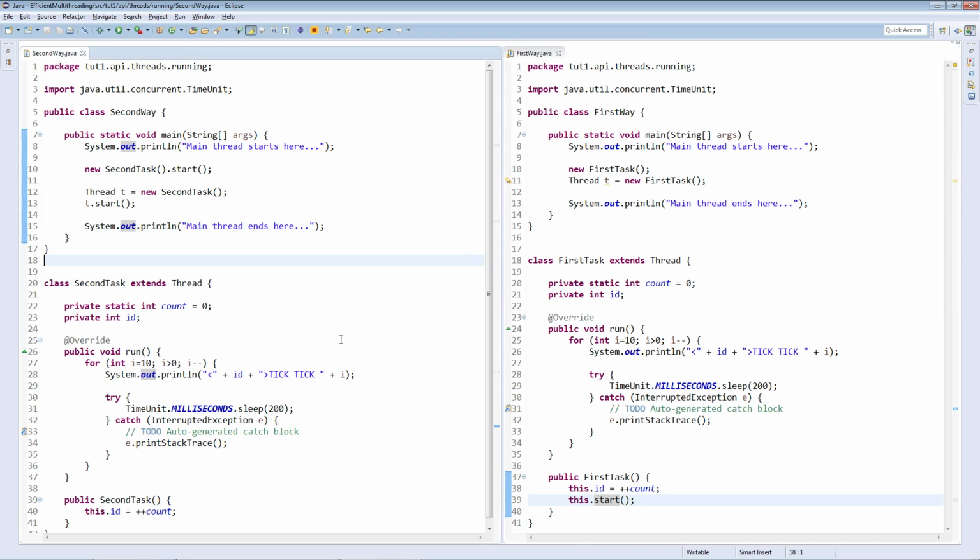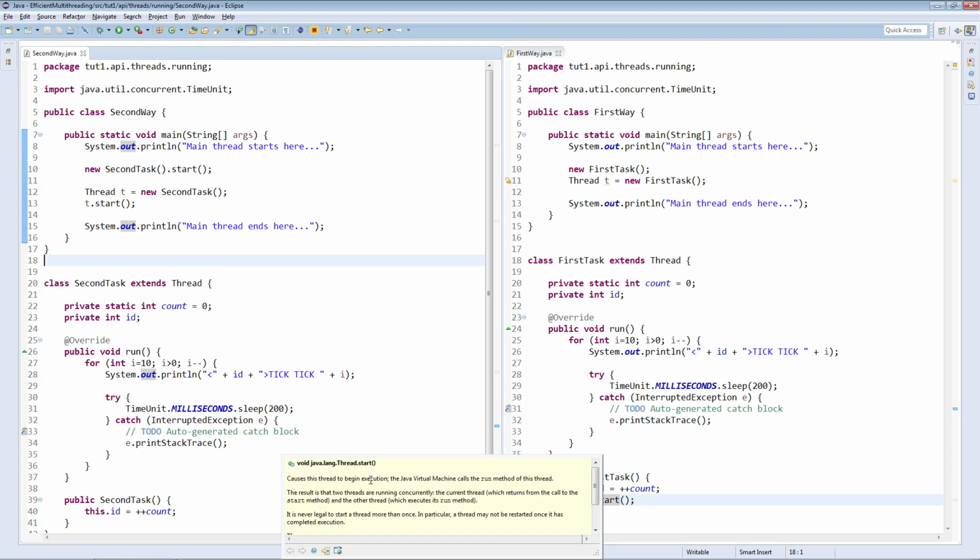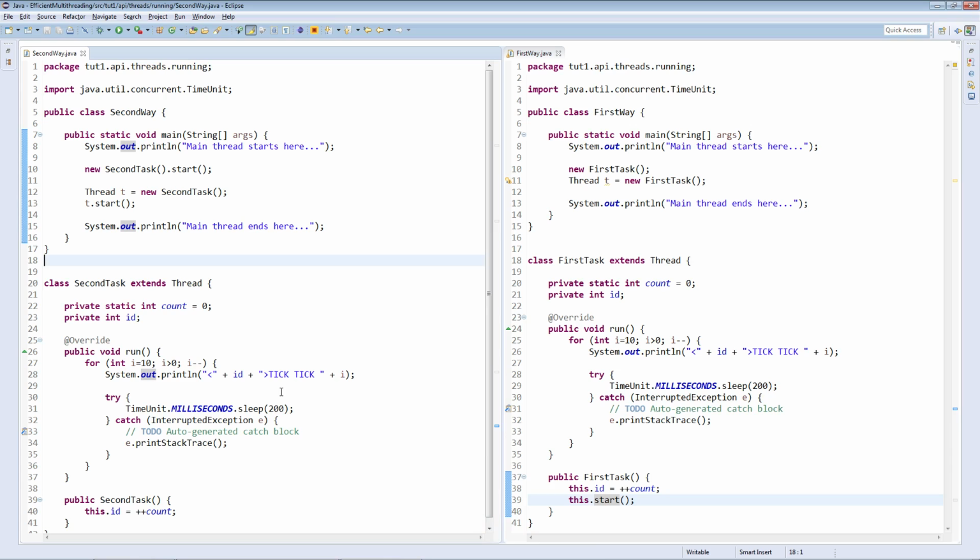So the only difference between the first technique and the second technique is that in the second technique, we start the thread from outside rather than from the constructor of the thread cum task definition. This technique gives more control to the calling code as to when to start the thread.